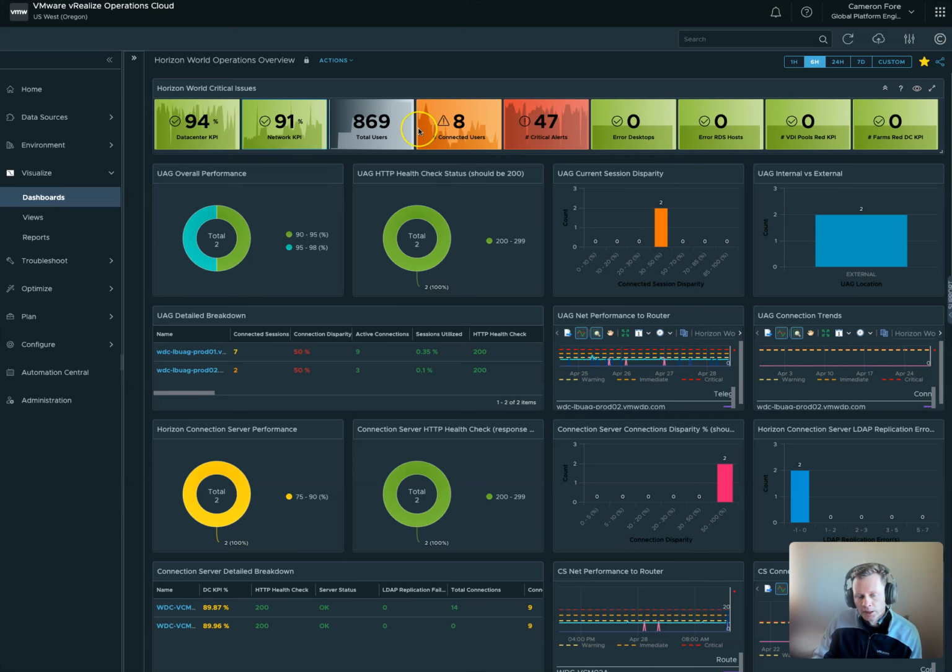Now, additionally, from there, we have other high-level information such as how many people are connected, how many users have adopted your service overall. So this is a total user count. But we also see things such as how many critical alerts we currently have in the environment at the moment. Do we have any desktops in an error state? A low number is what you should expect. If you start to see really high error rates, that could be an indication of a larger problem happening within your environment. And again, all of these metrics can be alerted on.